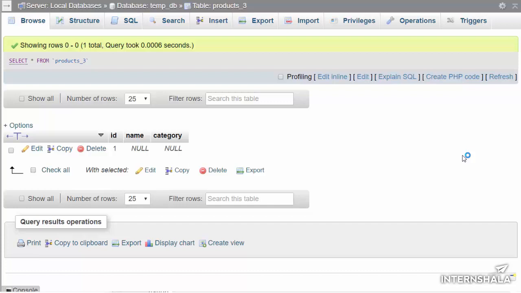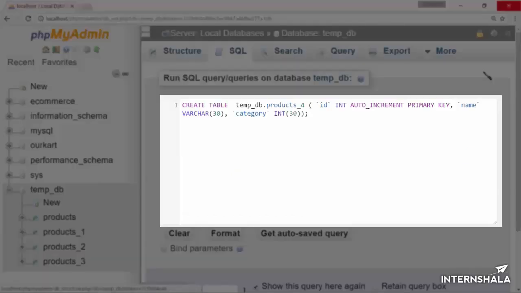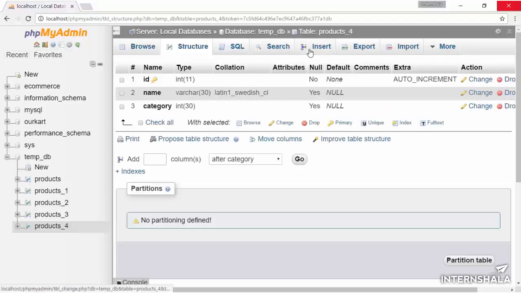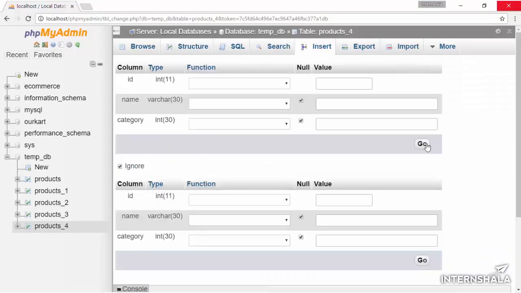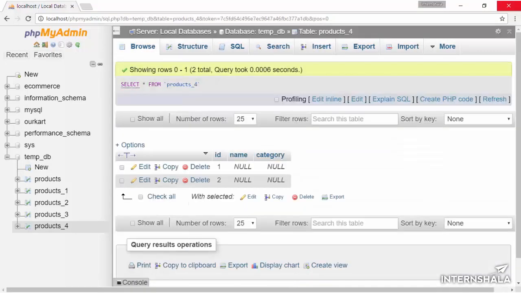It starts with 1. So the first row has primary key equal to 1. Then it keeps on increasing by an increment of 1 for every new row inserted. This feature is called auto-increment, and the keyword used for this feature is auto_increment. I will define this as property for the ID column. Run the query. Now repeat the insert operation twice to note the difference. Go, insert again, go.